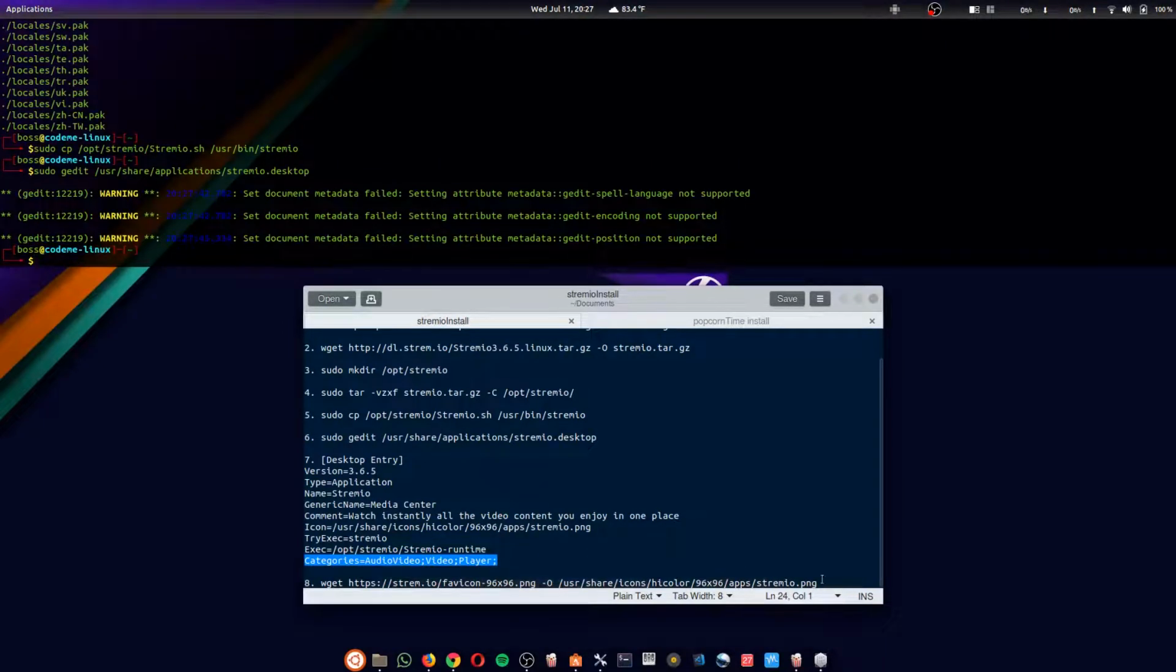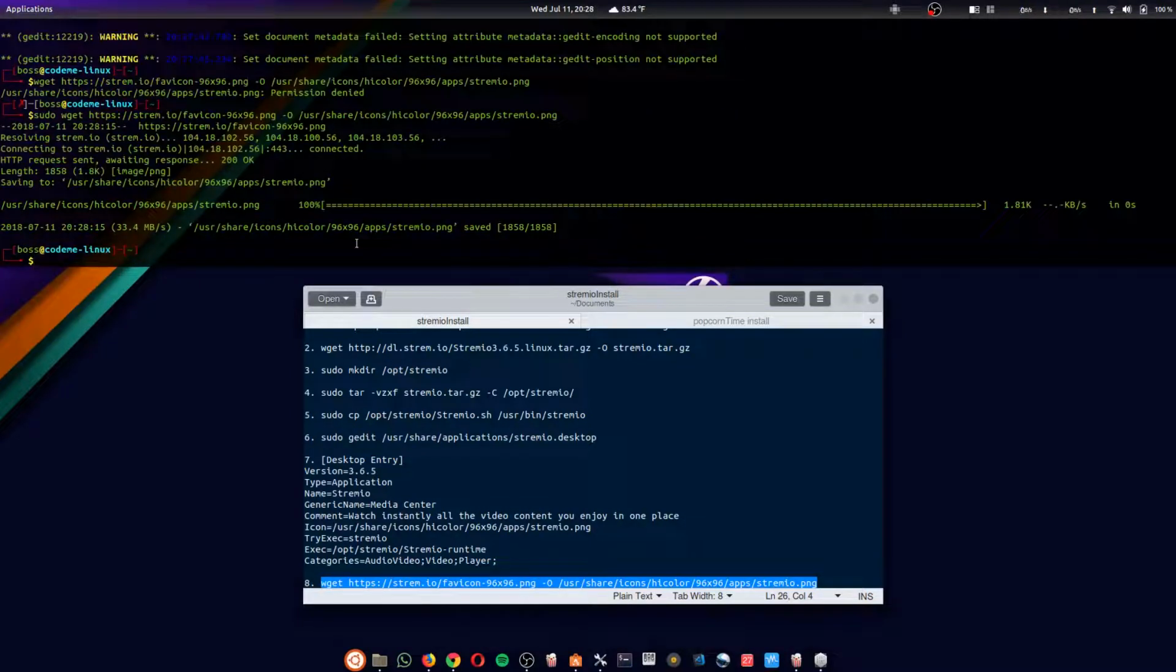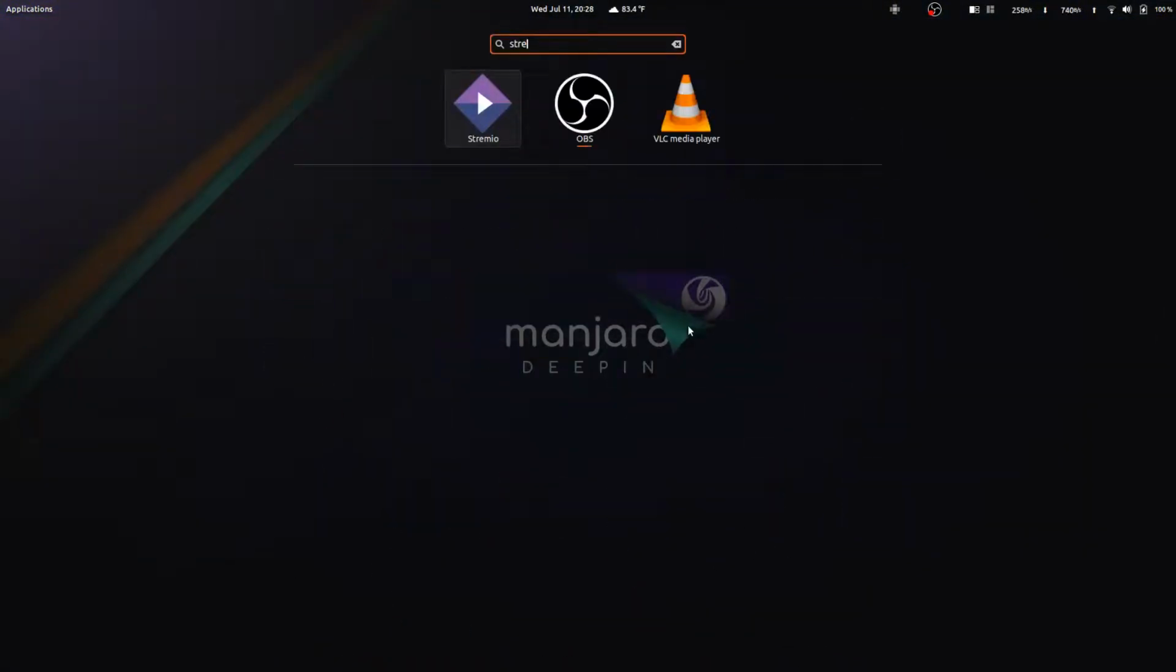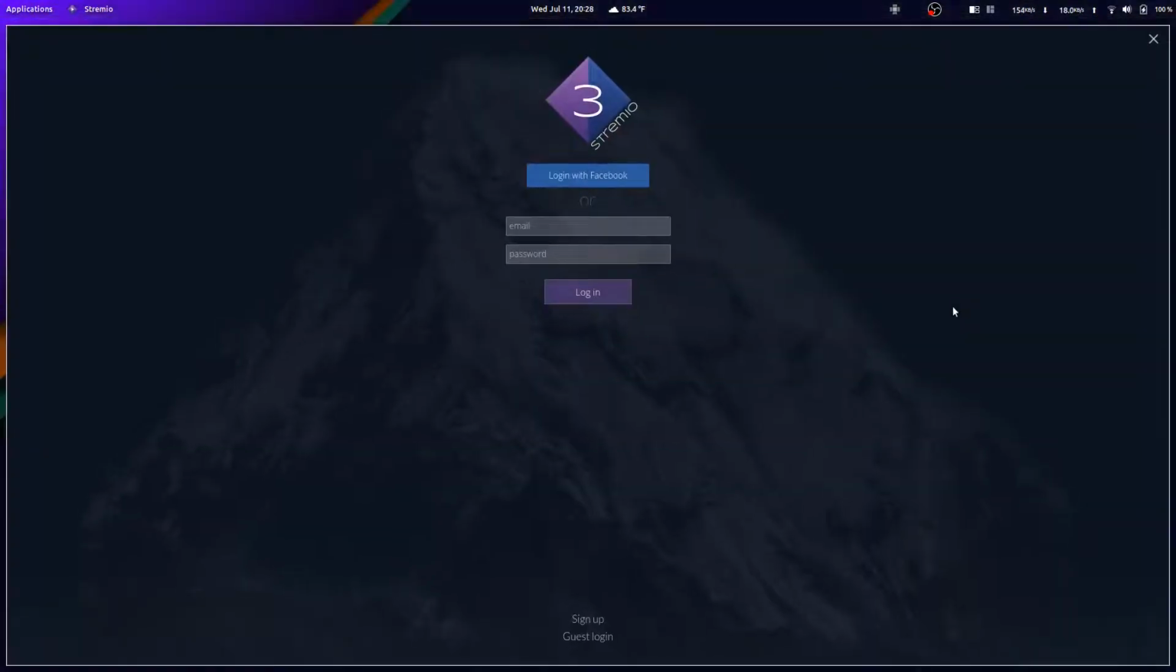Let's proceed. Now, let's get an icon for our Stremio movie player. Oh, sorry. I'll fix this before putting the description. Okay, now we got our icon downloaded and fixed for our streaming movie player. Let's check it out. Stremio. Oh, here's our streaming movie player.